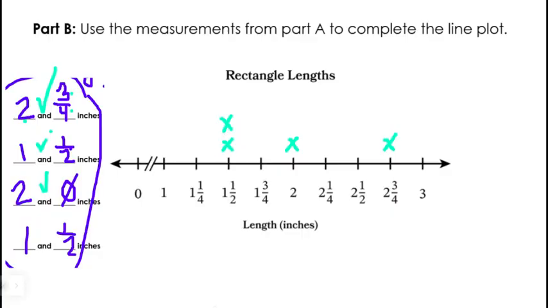Okay, and that's how you do part B. So you have to do part A and find your measurements first, and then you're simply going to put an X for each one of those measurements.